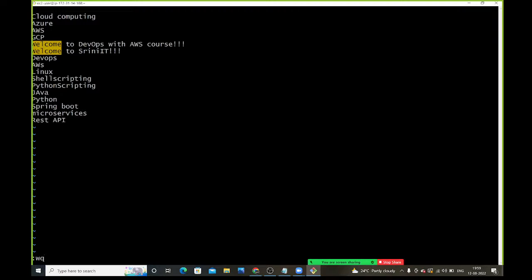W stands for what? Save. Q stands for what? Quit. W means save, Q means quit. Save and quit, right? What does W stand for? Save. Q means quit, right?